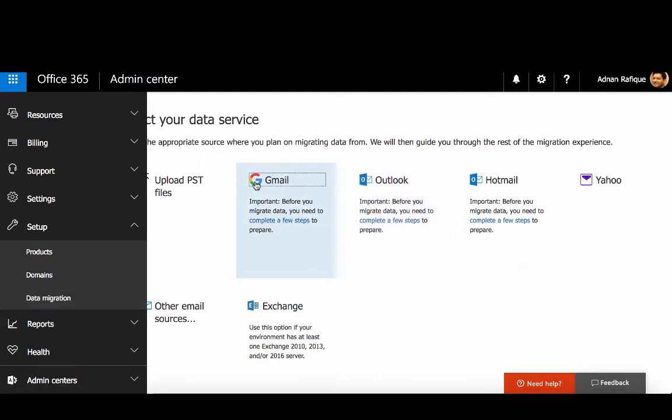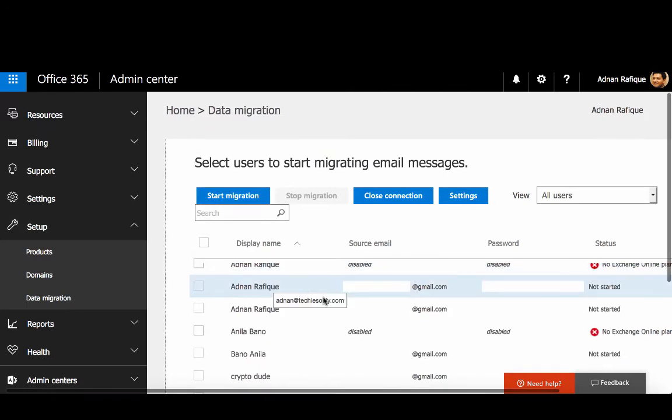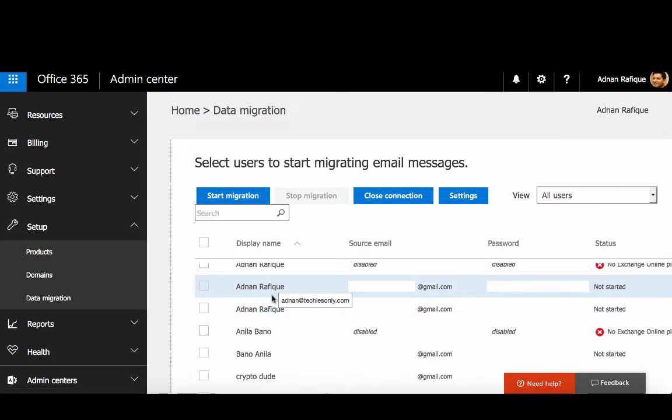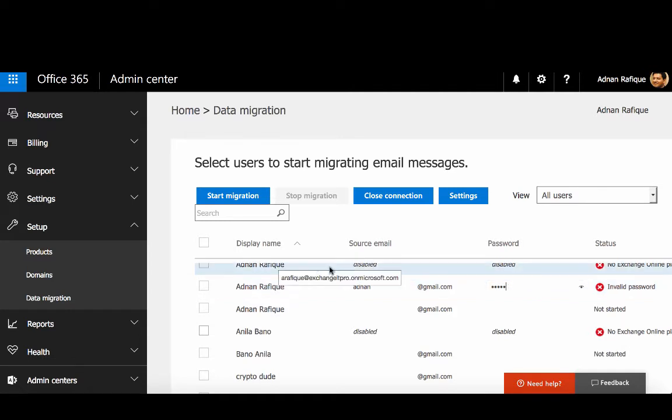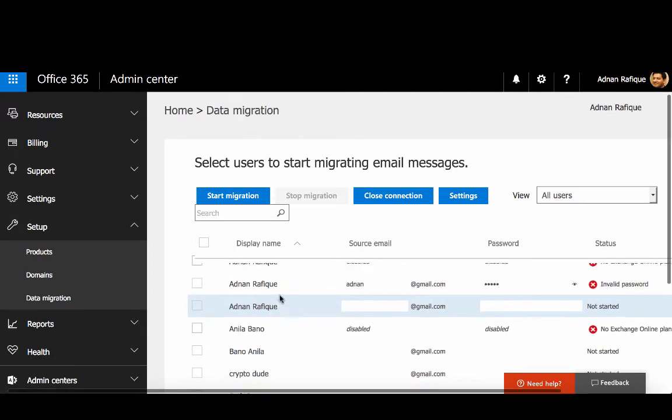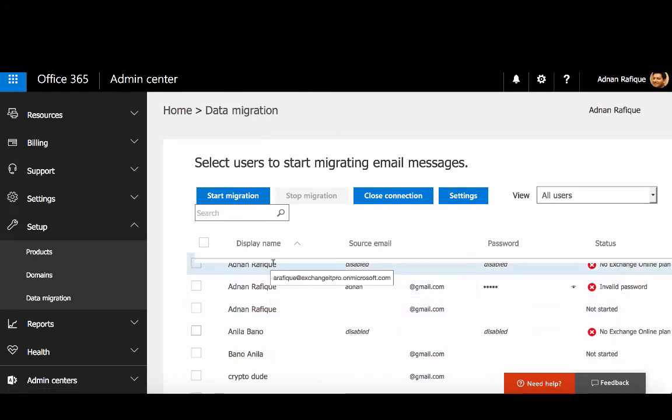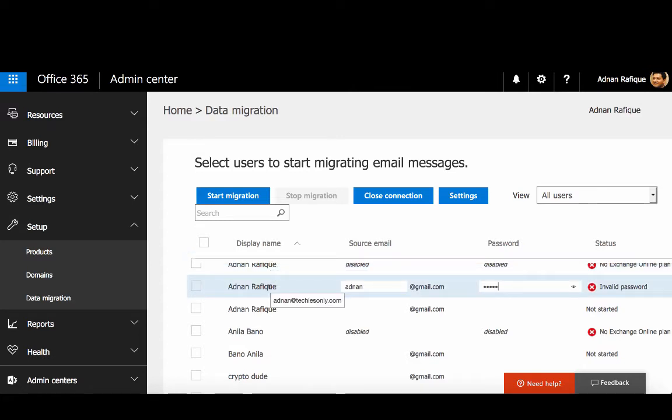We click on Gmail. It shows which source email account and my Office 365 mailbox I want my emails to be copied to. So for example, if my email is Adnan, it will start migrating the email into this mailbox. If I mouse over, I can change the email address to Exchange IT Pro, or AdnanRafiq.com. So it's basically the target email box, the source, and the source password.